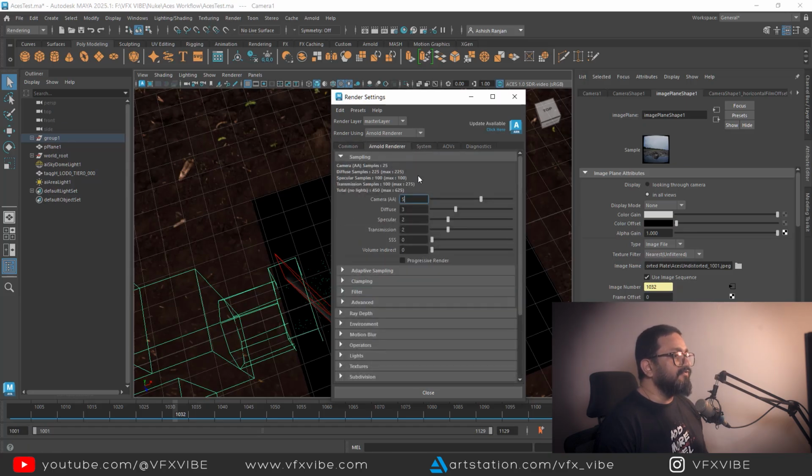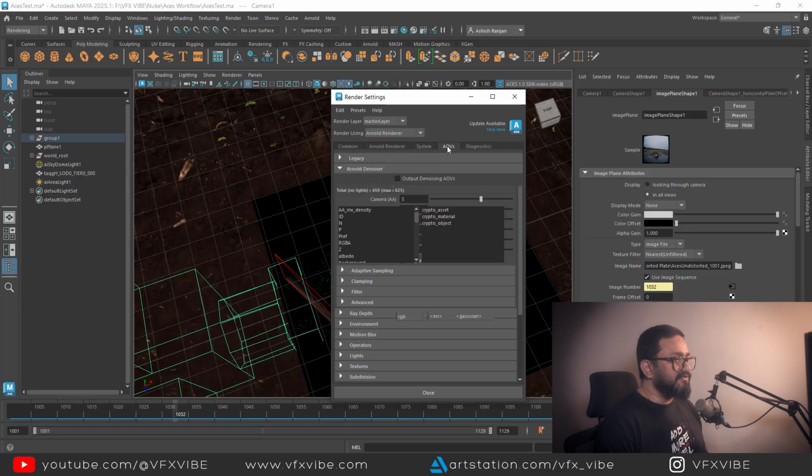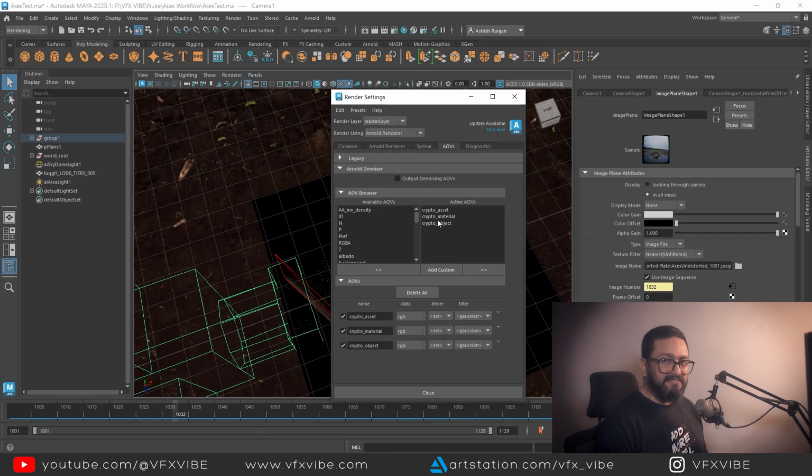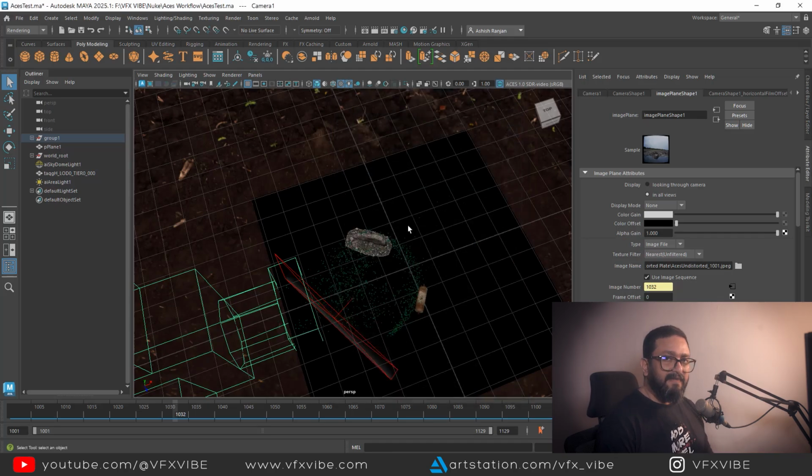And also I'll make sure I'm increasing some camera samples, like diffuse. I'm not using any SSS and volume indirect, so I keep those at 0, and I'm only rendering my crypto assets. So that's the setting I'm using, and I'm going to put it on render and I'll come back in Nuke once this is done.